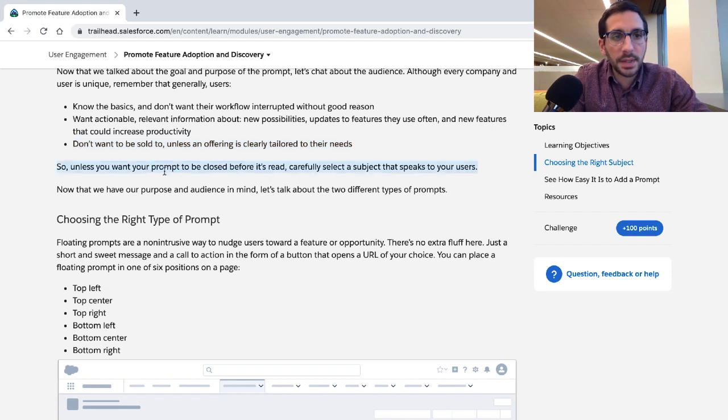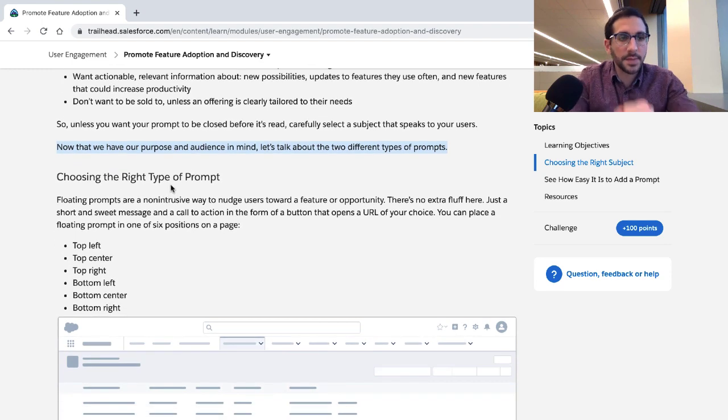So unless you want your prompt to be closed before it's read, carefully select a subject that speaks to your users. Now that you have a purpose and audience in mind, let's talk about the 2 different types of prompts.